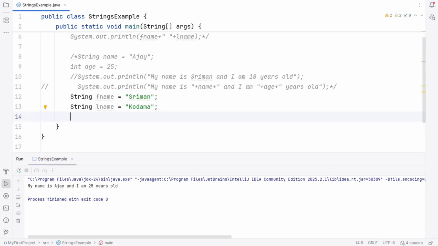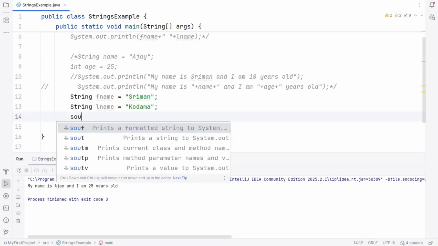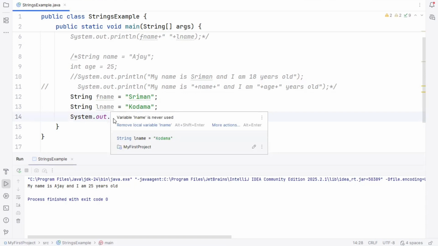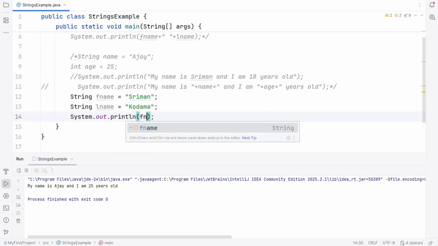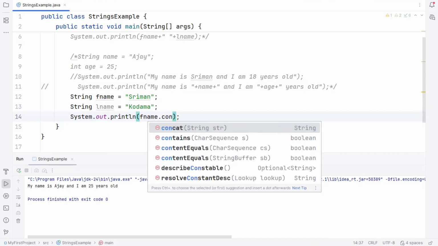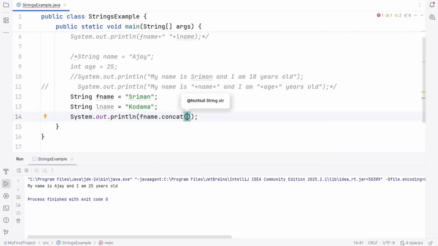So you just write system.out.println, f name, and then what you're going to do is a dot concat. See the first one. Take that. Just write L name within that. Run the program and see what is going to happen.